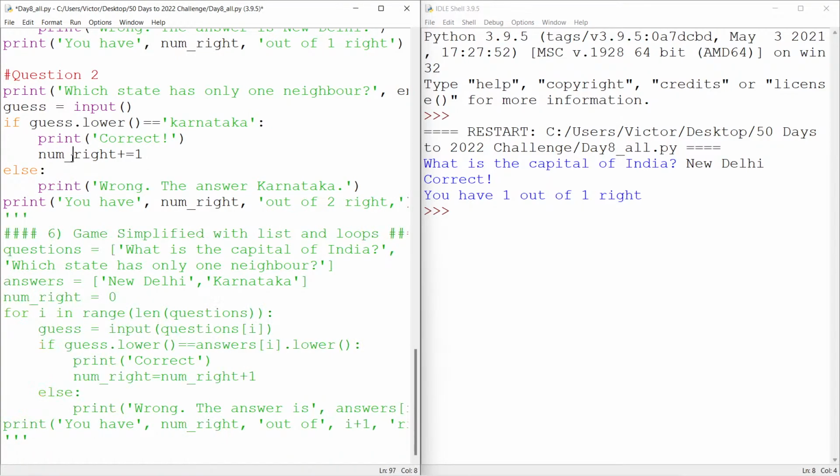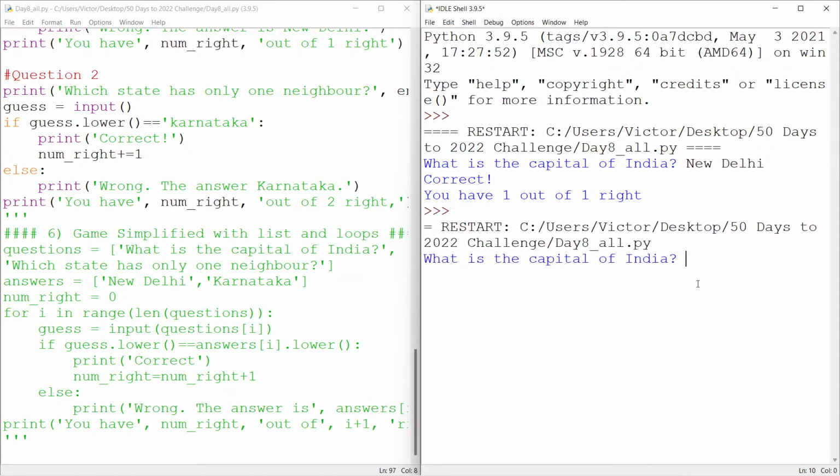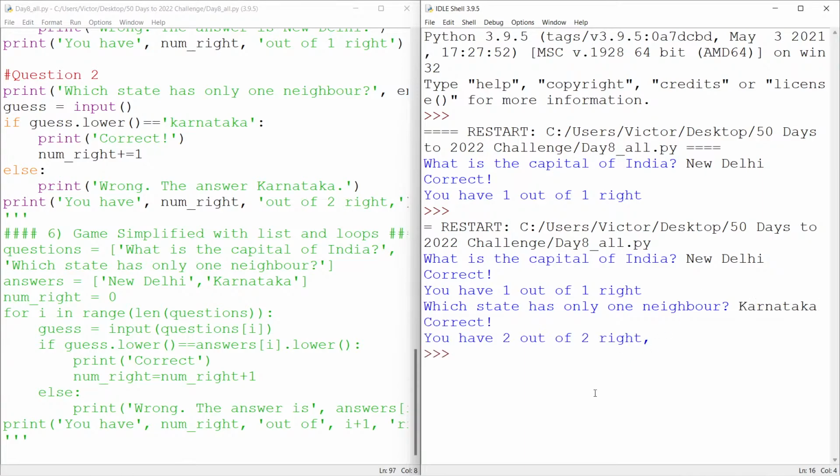Okay, I will repeat it again. Two questions were there yesterday. It asked, what's the capital of India? I said New Delhi. Okay, enter. Now you got 1 out of 1. Which state has one neighbor? I'll type the true states, Karnataka. Okay, done. You got 2 out of 2.